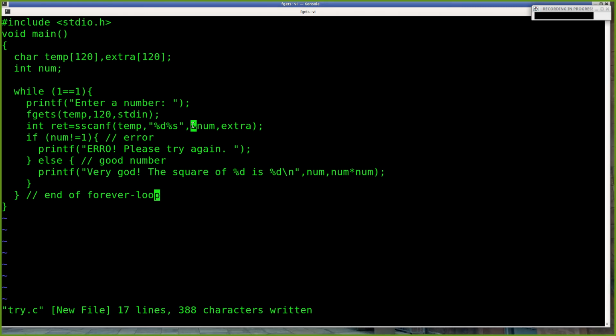But if I put int star num and I ran this code, it would still segfault because I'm telling it that num is a pointer to an integer, but it's really not, right? Just saying int star num says num's going to point to an integer, but I've actually got to make num point to an integer. I've got to tell it where to point. And we're going to get into that later when we talk all about pointers and memory. But that's basically what's going on right now.